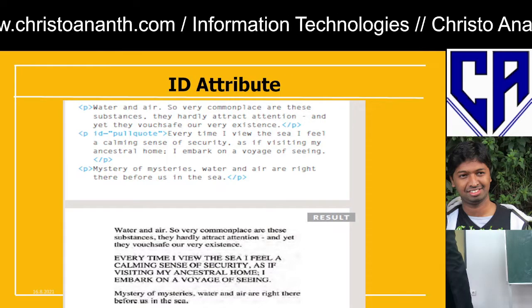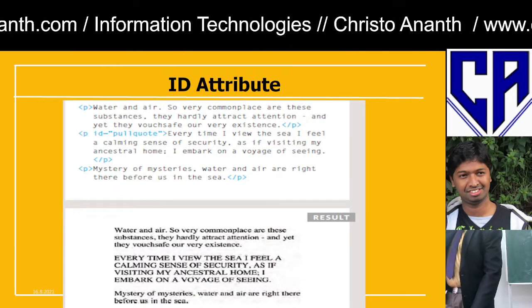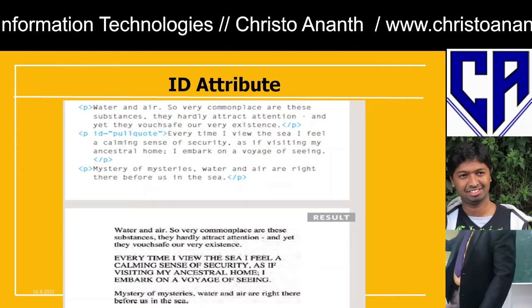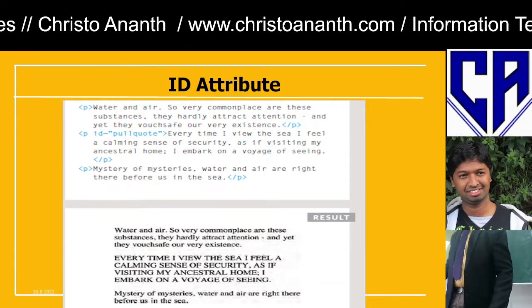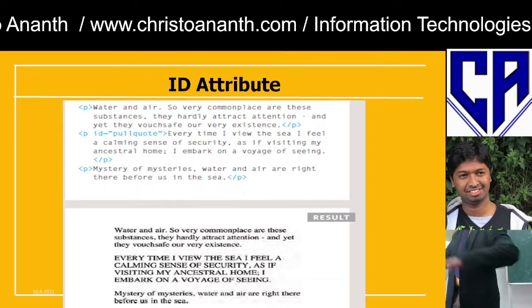Then another paragraph tag. What is this one? Mystery of mysteries. Water and air are right there before us in the sea. What is this one? Paragraph. Close paragraph. Done.